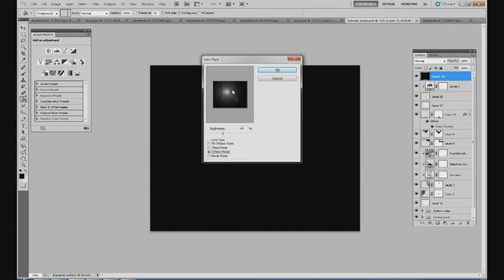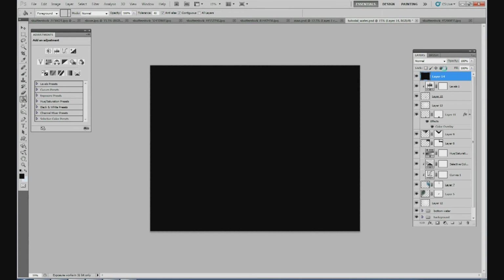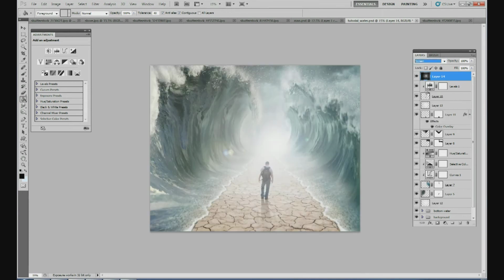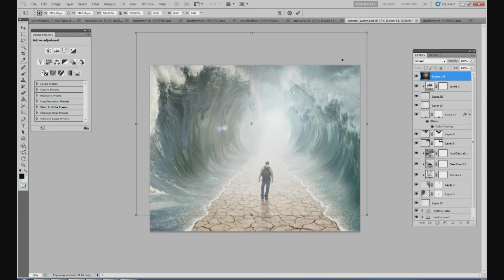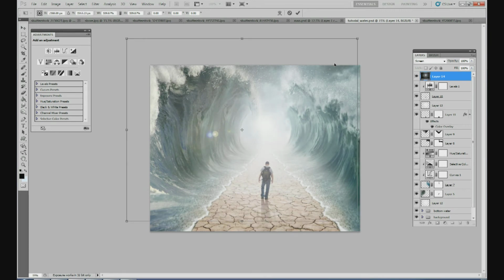Click 105 millimeter prime lens, and then we'll do about 115% or so. Pretty much anywhere, right in the center looks good. Change it to screen, and then slide it up, and we'll do the light source pretty much right in the center of the picture. Just move it around however you feel necessary.